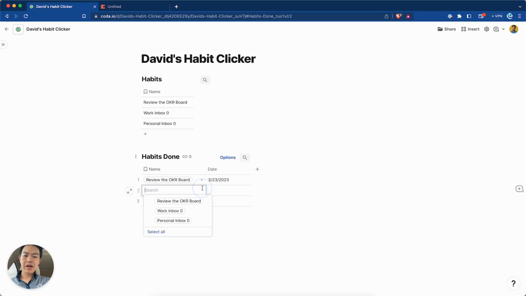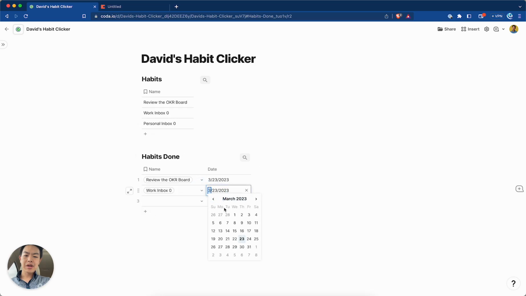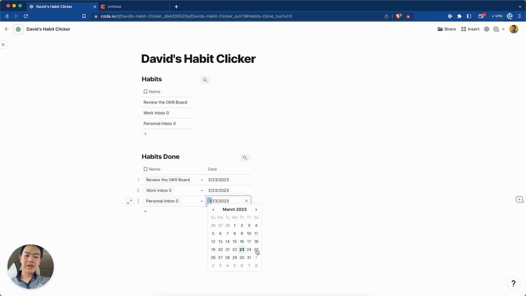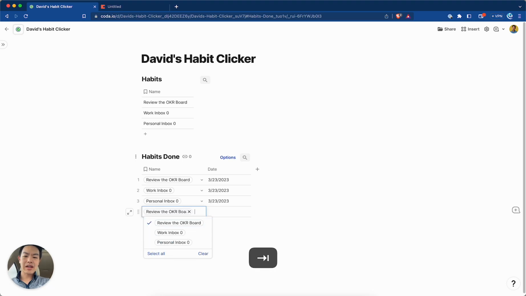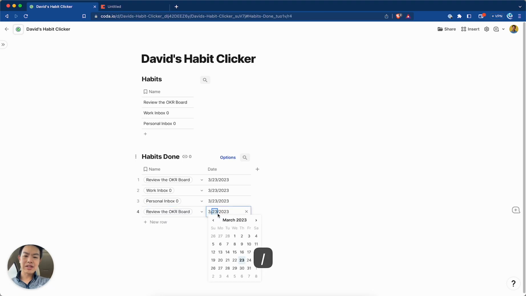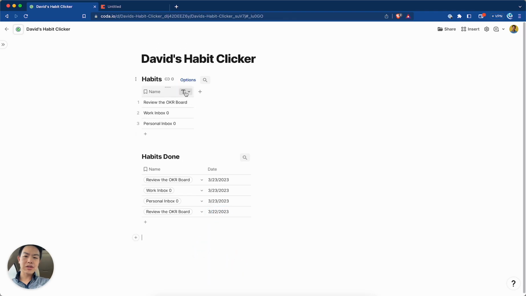I could do the same thing for my work inbox zero. Let's say I did it today. Personal inbox zero. Let's say I did it today. And this is okay, but one of the principles that James Clear uses when he talks about habit formation is one of the first laws is that you make it easy. And this is a lot of work, right? I've got to type that in. This is a lot of key presses. It's just a lot. And so what's nice about clickers, or a clicker app, so to speak, is that you just hit the button and it logs it.